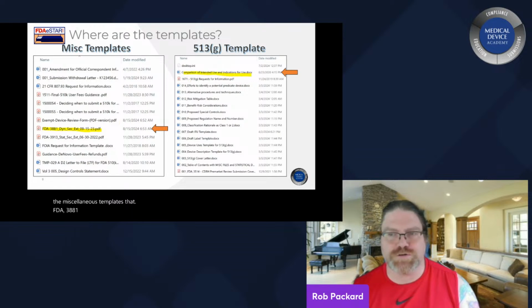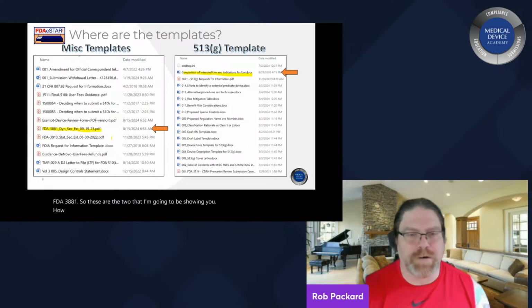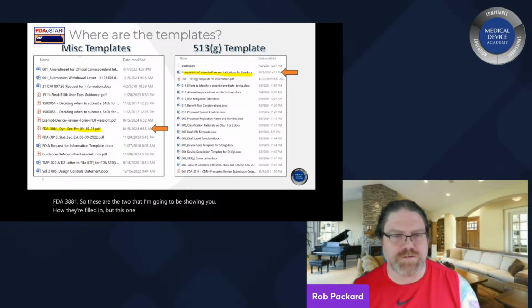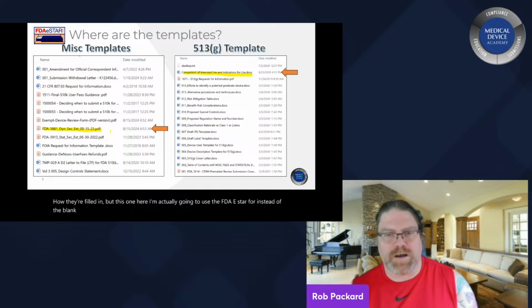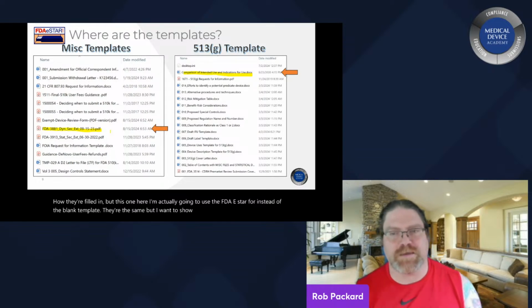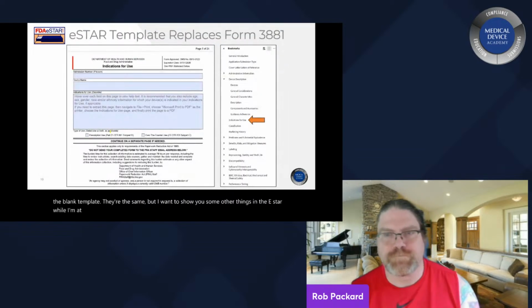So these are the two that I'm going to be showing you how they're filled in. But this one here, I'm actually going to use the FDA eSTAR for instead of the blank template. They're the same, but I want to show you some other things in the eSTAR while I'm at it. So here's what the Form 3881 looks like.